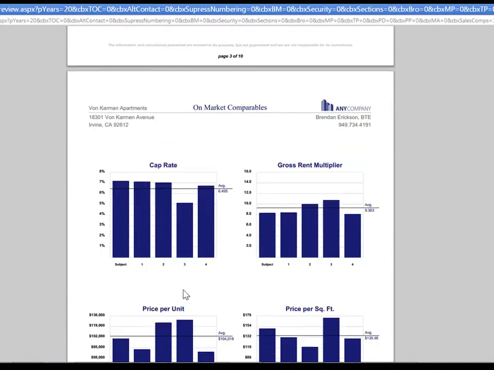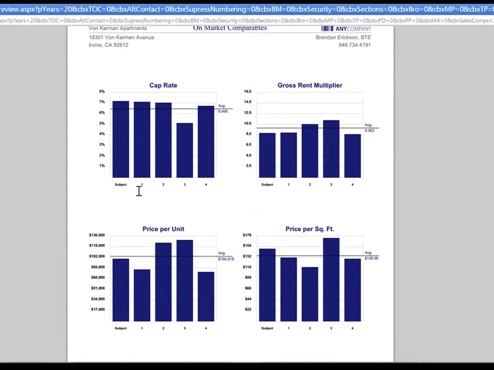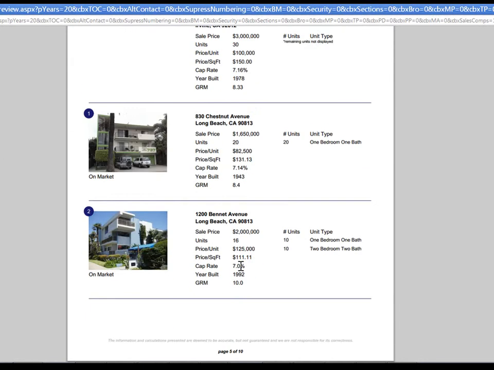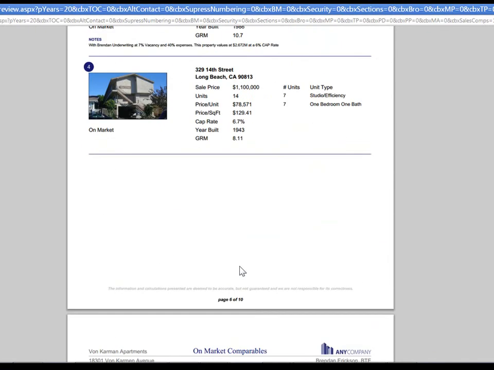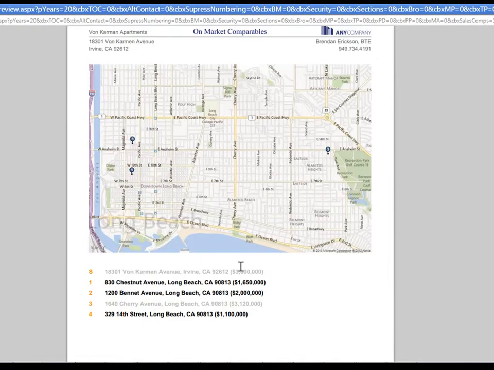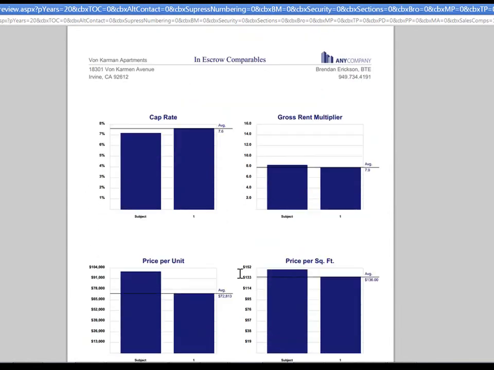Next would be our on-market comparables, and here are the 4 on-market comparables in relation to my subject property. It gives an overview of those 4 and a map. Next, we would have our in escrow comparables. Here I have 1 in escrow comparable and my subject property.